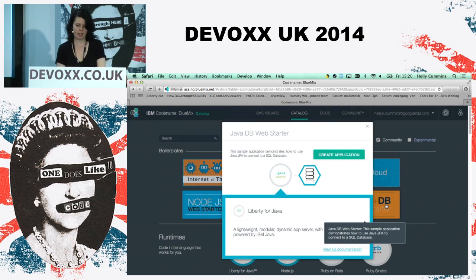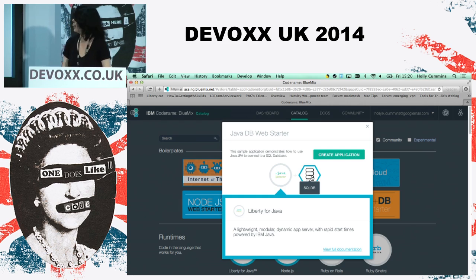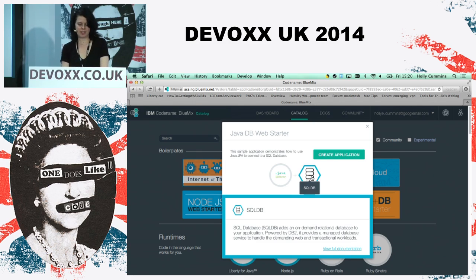So I'm going to create an application, and it's going to have Liberty in it, and it's also going to have a database. And notice that it just says SQLDB. It doesn't give you any more details about what kind of database it is. And this is kind of funny because IBM has a number of excellent databases, and this is hosted in IBM, so why wouldn't it say? But, by the way, we're giving you the great DB2. If you look at the details, it does actually say it's DB2. But the point is that it's generic.